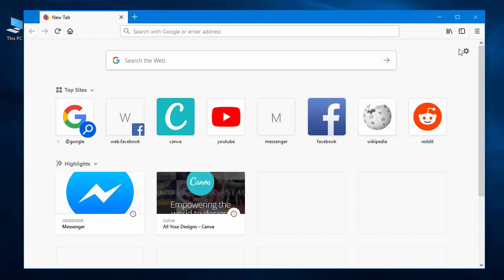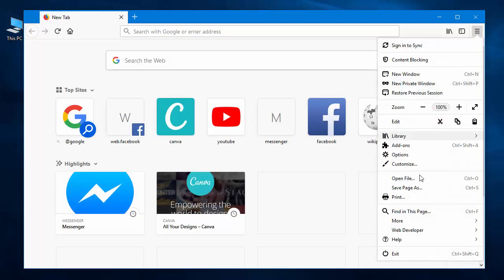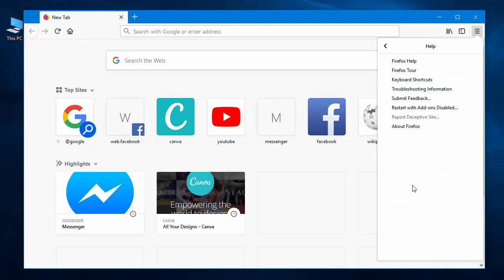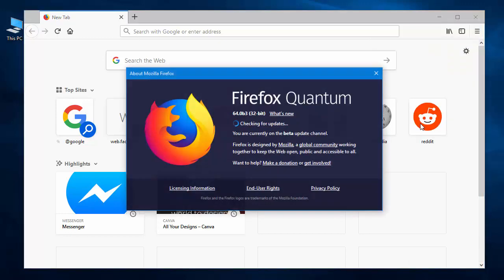Now go to menu and then go to help, and now click on about Firefox. And guys, we are done. We have updated our Firefox from old version to latest version. You can see the Firefox version right here. You can see 64.0 B3. It means Firefox 64.0 beta 3.